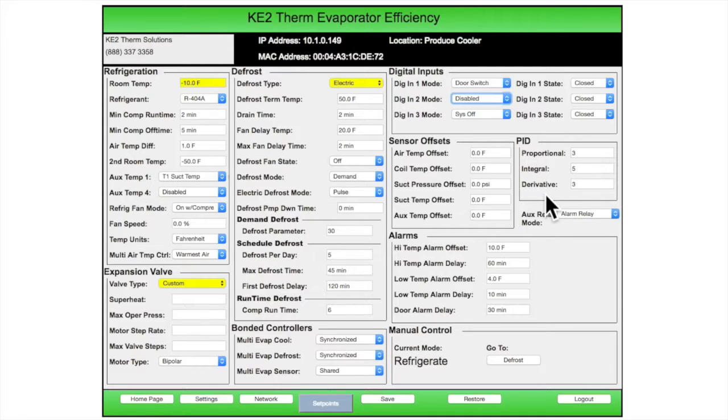The PID section allows for changing the response time for EEVs and should only be adjusted after consulting with KE2 Therm. Below this is the alarms block. This consists of alarm delays and alarm offsets. Setting these can help prevent false alarms.